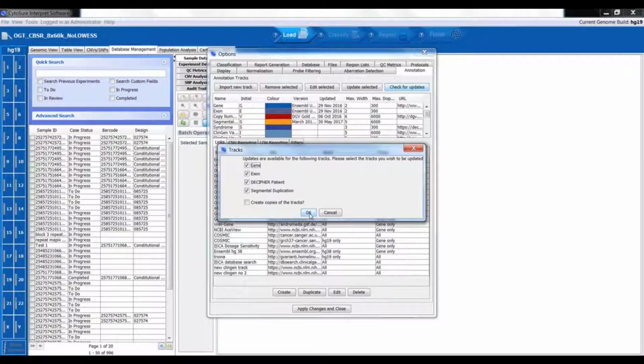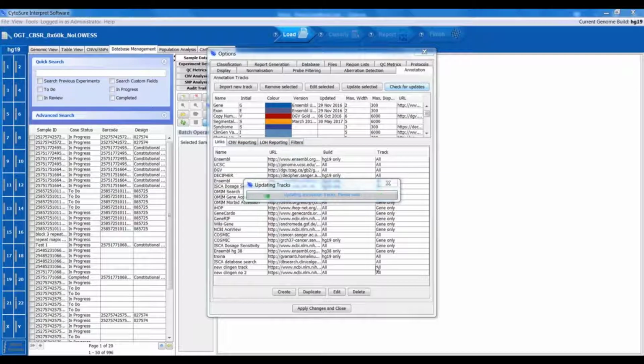By default, the update process will overwrite the existing tracks with the new version. You can create copies of the track to create a new track with the updated information instead. The software will then download the files for the annotation tracks and carry out the update process.